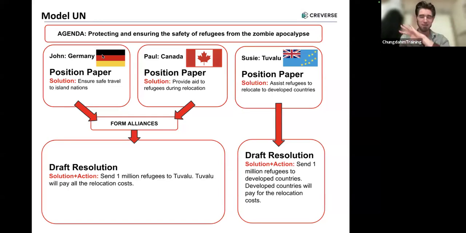What's that? There's lots of little things that go into a position paper, but the most important criteria are the solutions. These are the solutions for the agenda, but these solutions need to represent something that Germany would realistically propose, not just John's personal ideas. So let's say the solution from Germany is ensure safe travel to island nations. Canada says provide aid to refugees during relocation.